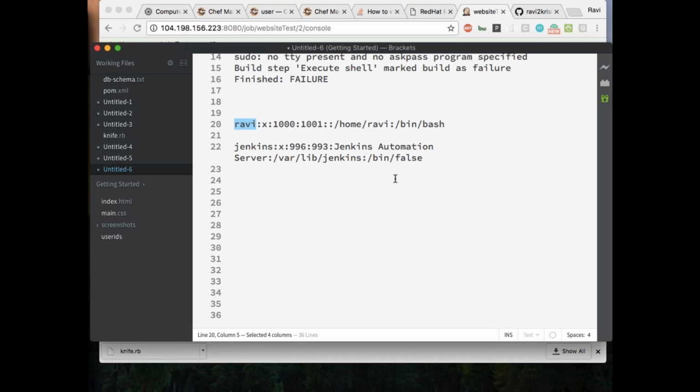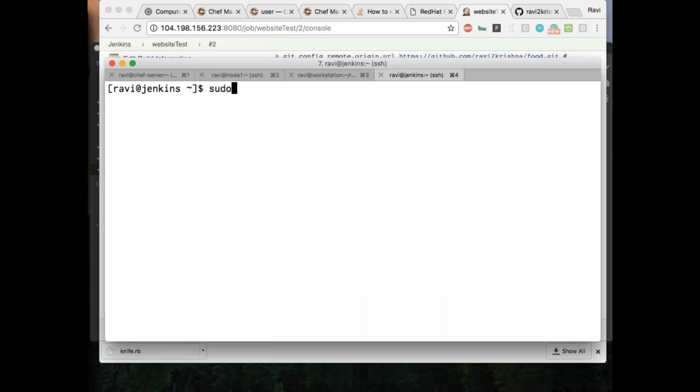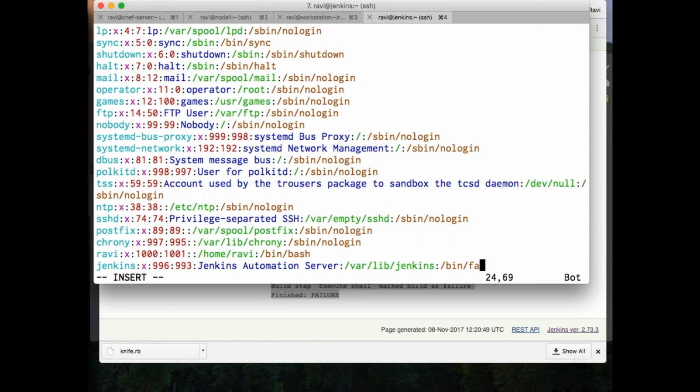How are we going to fix it? Anyone? Just try it out. Very simple, right? Isn't it? If I give bash, it means it will get that particular console access. So I'll go back to my CLI mode. Then I'll say sudo vim /etc/passwd file, and I'll go to the bottom of the page, and I'll change my bin false to bash because I want to give the access to that specific user.